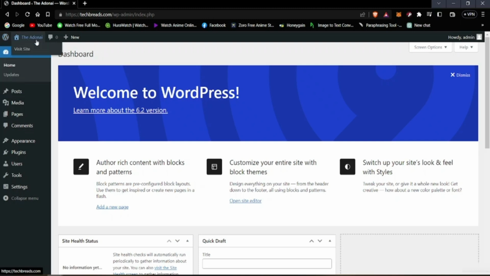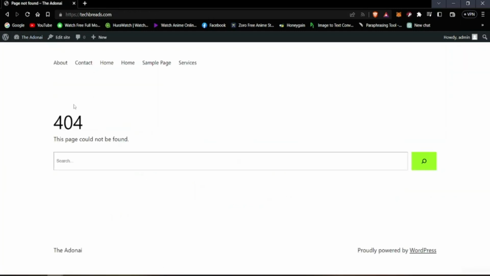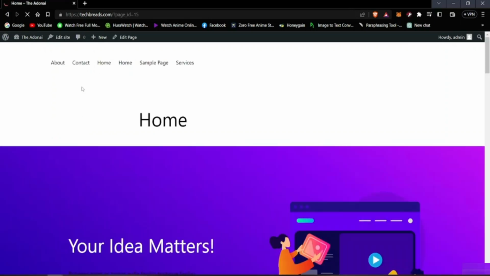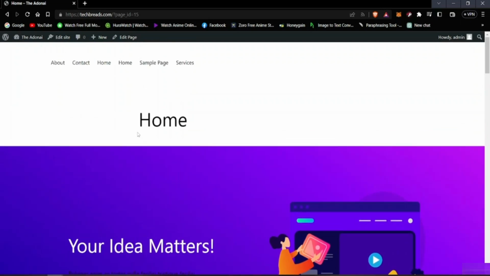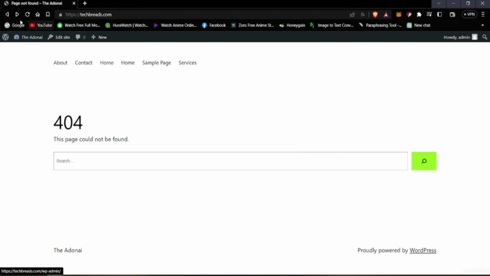The next one is the name of my website that I gave after I created it. If I press here, you can see there's this drop down which is called visit site. Now if I click on it, it will take us to this site that we have. So go to the home page. This is the layout of the site that we have. We're going to go back to the dashboard.